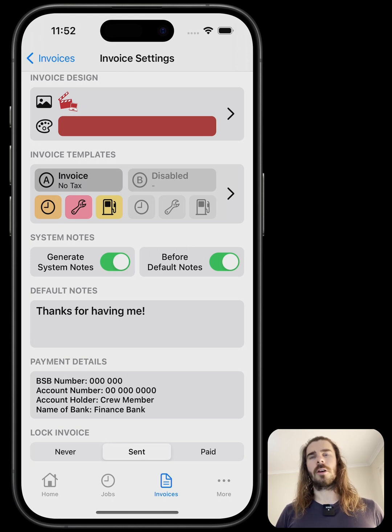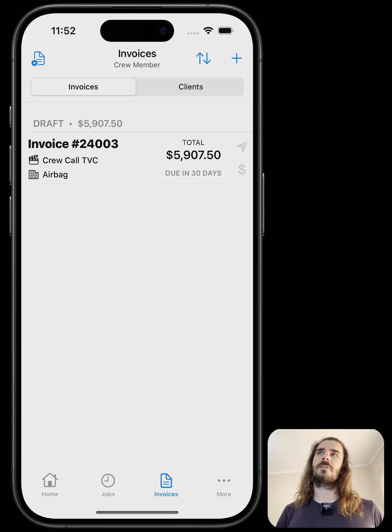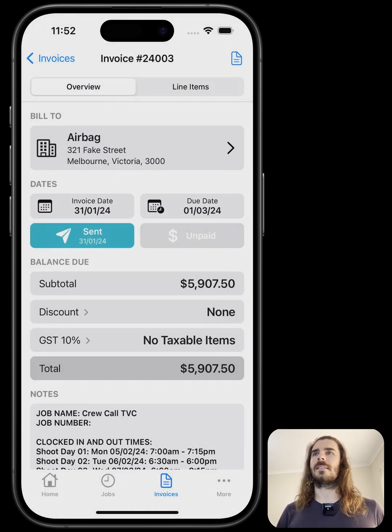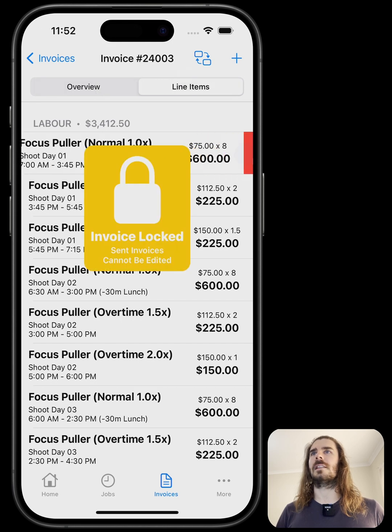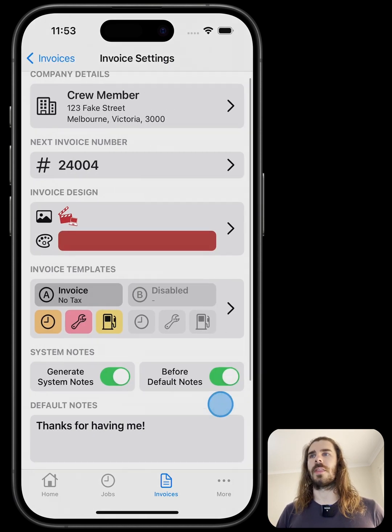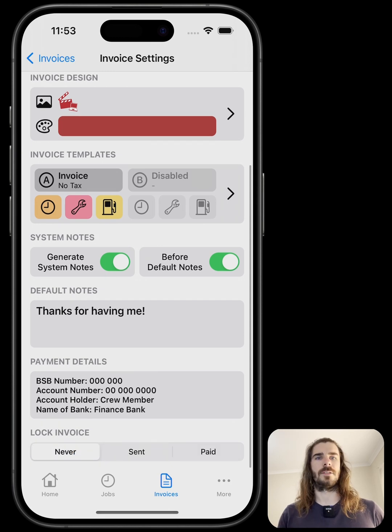Invoices can lock once they are sent or paid. So by default, it's set to sent. So if I went in here and I changed that to sent, basically that means I cannot go in and delete a line item. I cannot go in and change the discount because I've sent the invoice, it's locked off. But you have the option of changing when that happens. You might want the invoice never to lock, or you might want to lock it once it's been paid.